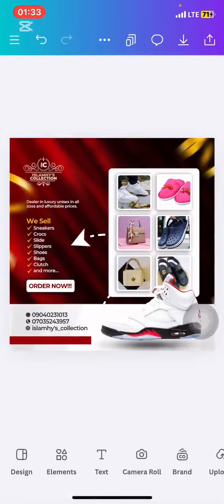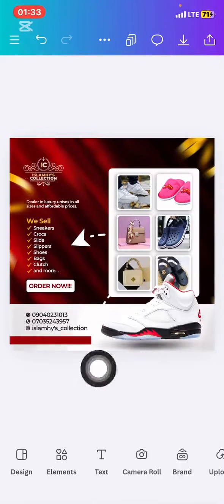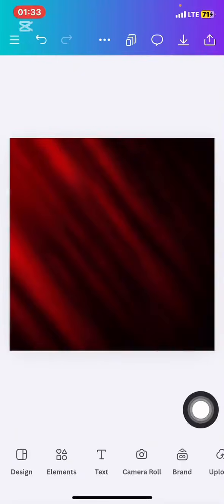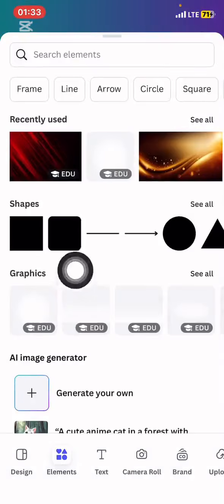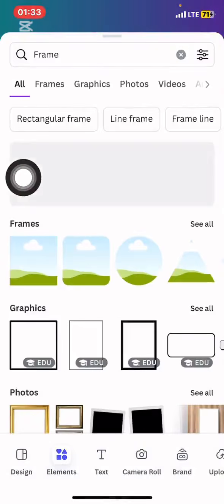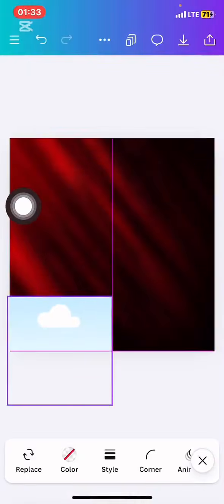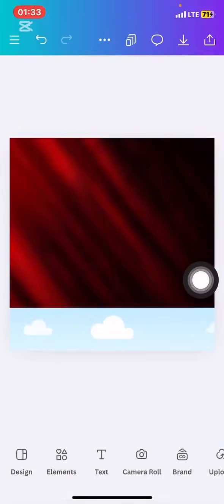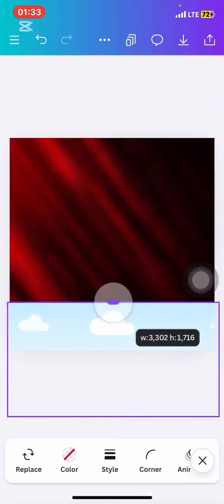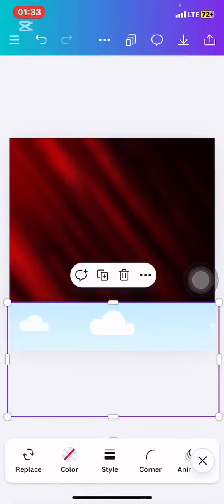The next thing to do is to put this stuff that is below here. So how will I do that? I search for frame, then I take this frame here, bring it like this, drag it from here, drag it like this. Alright, then click on your replace.